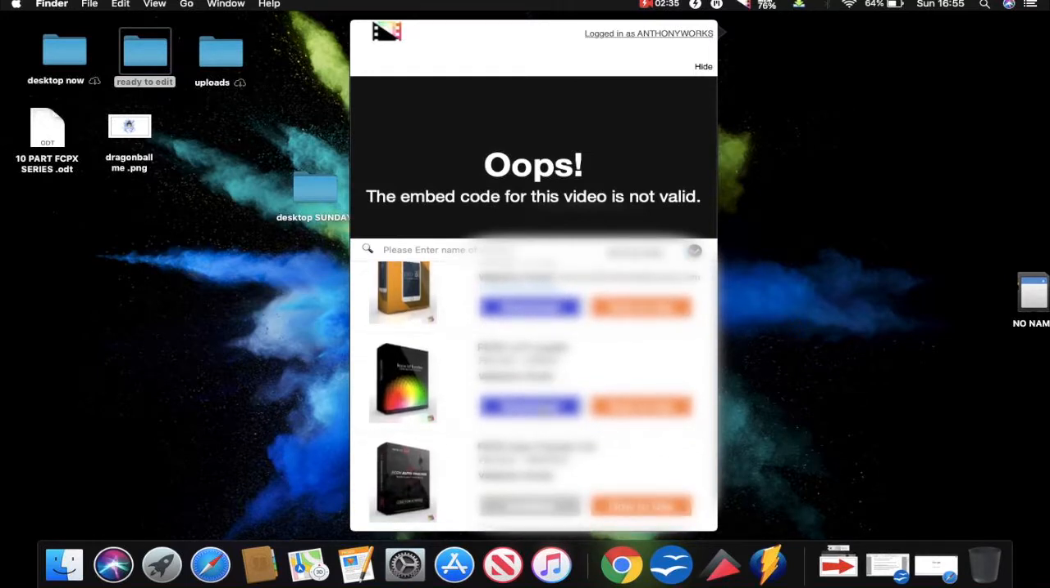For example, let's go through a download process of downloading this LUT. Now, the LUT is actually 100% free from the website, but look at that. Ready to install. Let's click ready to install now.